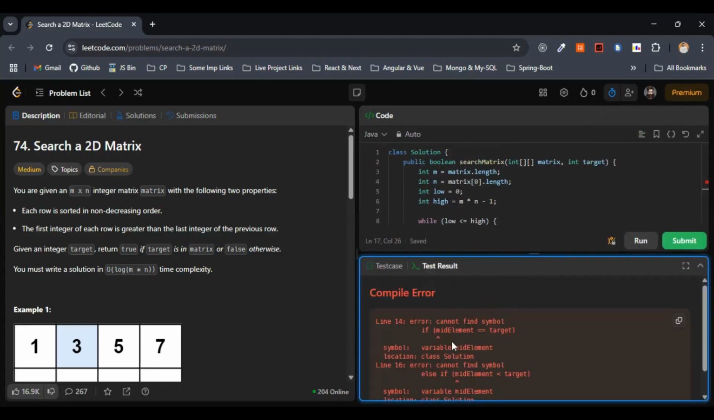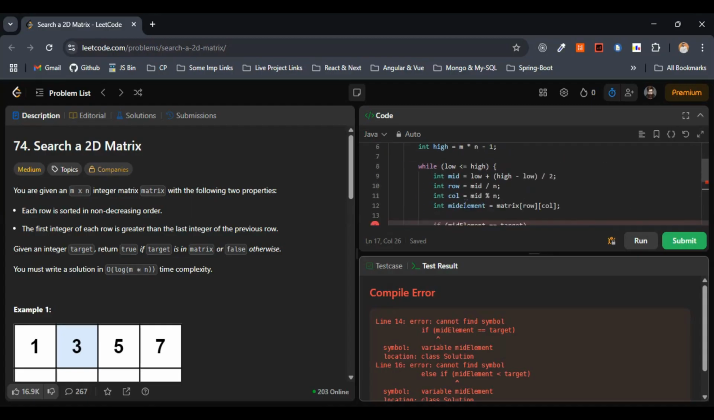I hope this works. No? Error, cannot find symbol. We didn't initialize mid element. Somewhere we wrote mid. Oh yeah, this E has to be capital here.